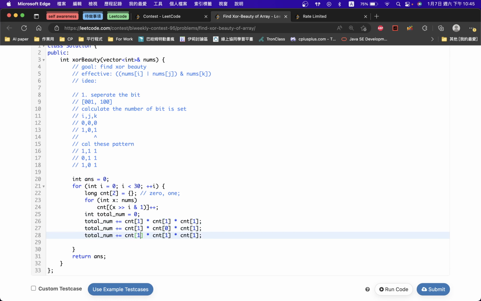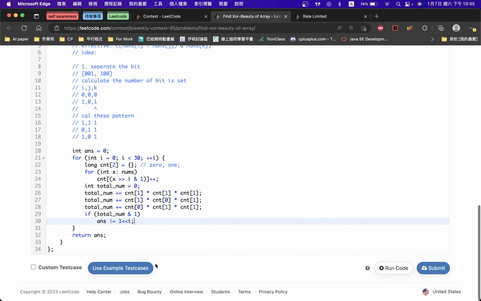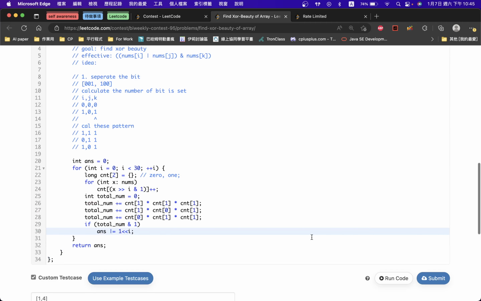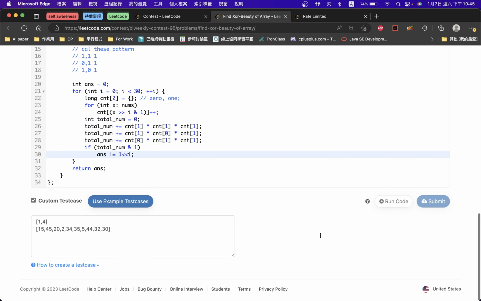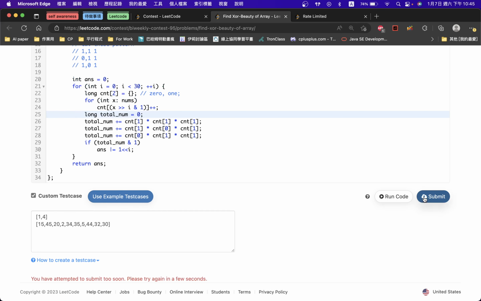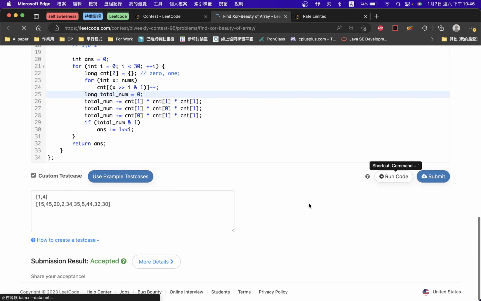0, 1, 0. If the total count number is odd, the answer will be over this bit. Let me be the answer. Okay. Right, this may be long. Careful. Right, that's the idea.